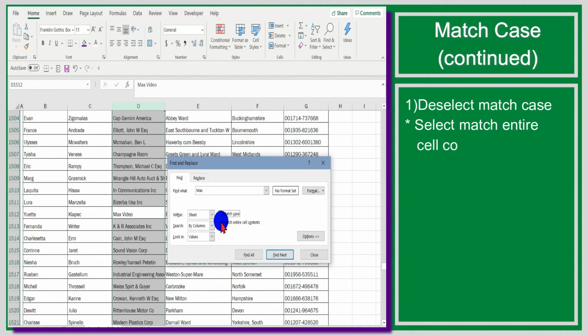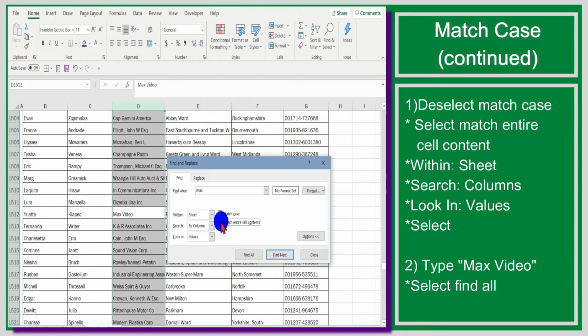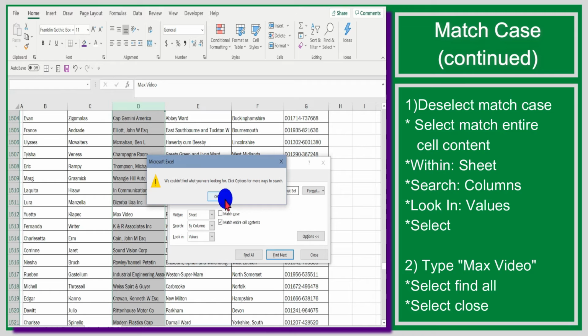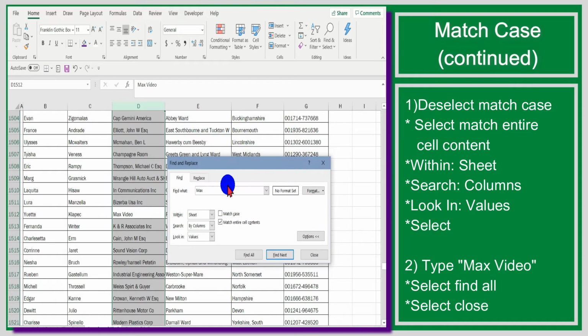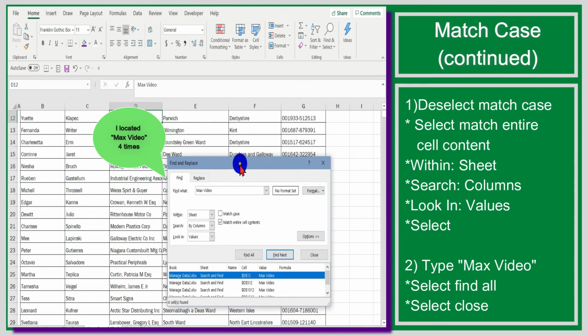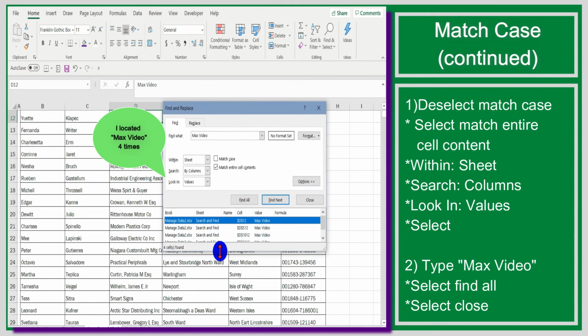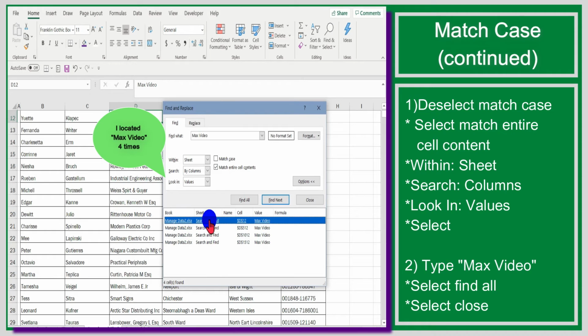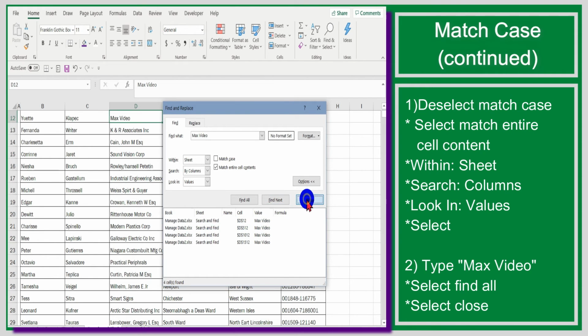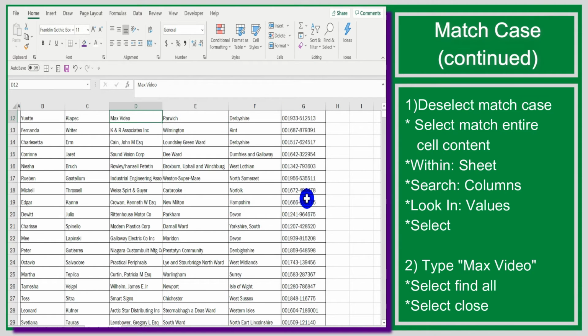And let's say match entire cell contents. So now you can see it's no longer locating it because I have match entire cell content selected. So now let's go ahead and say max video and then say Find All. So now as you can see, it isolates it to the entire cell. Okay? All right, so now let's close this out and we'll move on to our next lesson.